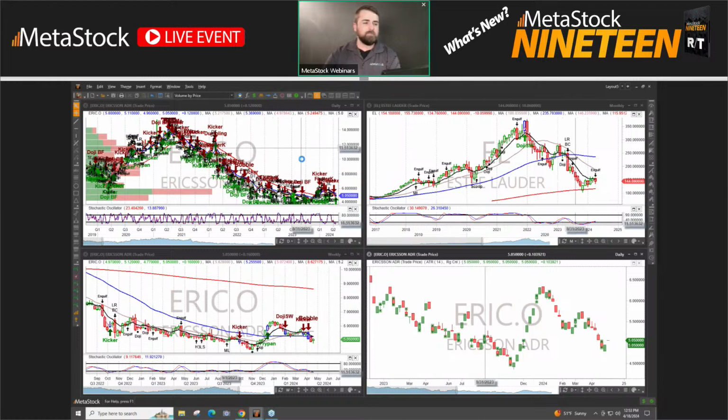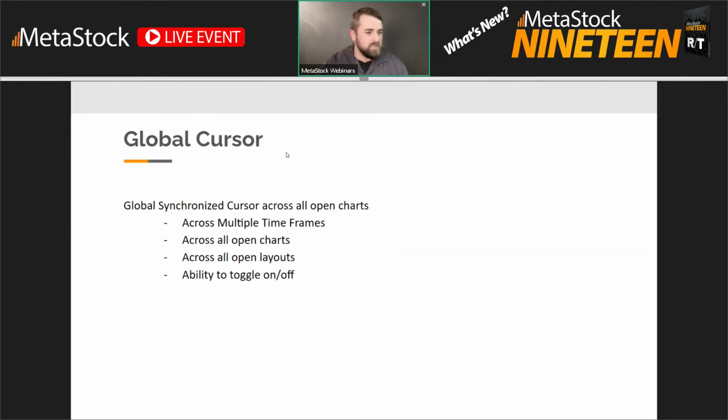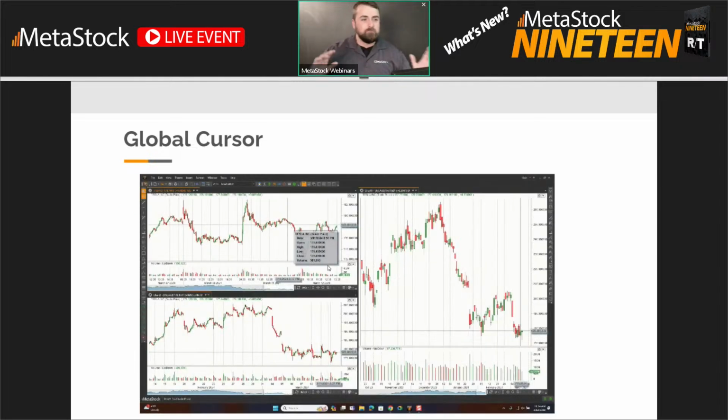It can help you identify different support and resistance levels if you want to compare pricing on a specific security to different indices or different sectors that you have open on another layout or template. It's just one of my favorite new tools that's now inside of MetaStock. Absolutely love it, highly recommend you check it out. It'll work across multiple time frames, all open charts, all layouts. You can turn it off if you don't like it, or if you just want to have it on one of them, you can totally do that.